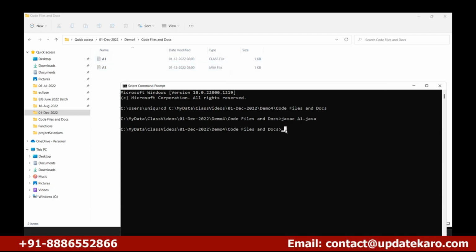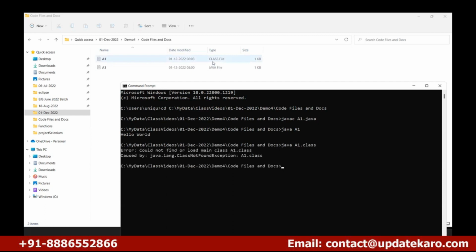Next, java. Compilation is already done, so I don't want to compile again. Just type java space, and then A1. If I just give A1, this represents the .class file. Now when I press Enter, it will execute the program and give me hello world as output. Can I give A1.class, because the extension is .class, right? See, could not find. So we have to give only the file name alone. That's it.